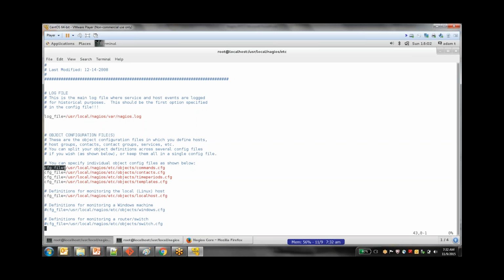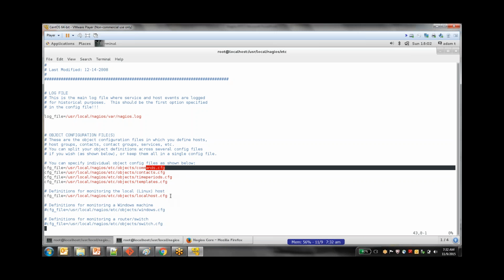Okay, and then further, all those variables which start with cfg_file define all the configuration files which Nagios has to read after reading this nagios.cfg. So it is saying that you need to read a file called commands.cfg, contacts.cfg, timeperiod.cfg, template.cfg, and further it also has to read localhost.cfg. It is not like all these files are separate and will execute separately. As I said, these files contain some kind of configuration. So Nagios will read all these files, accumulate the configuration of what it has to do, and based on that, it will be running.